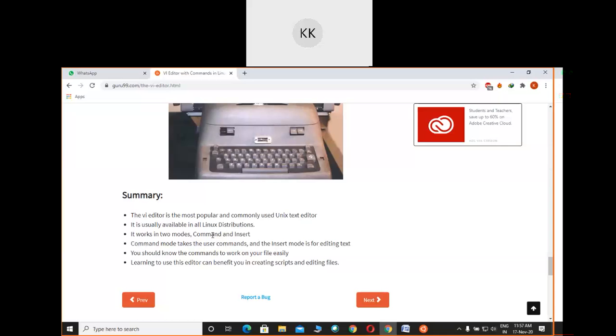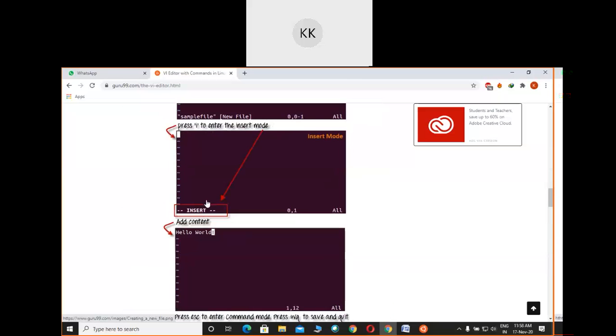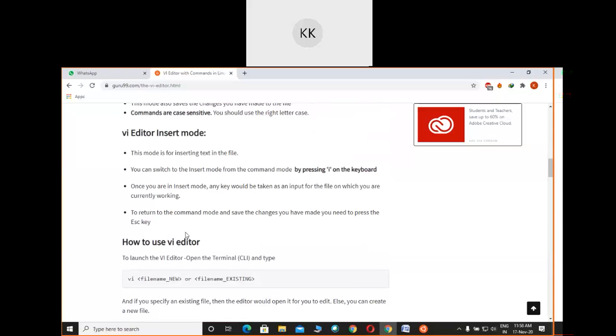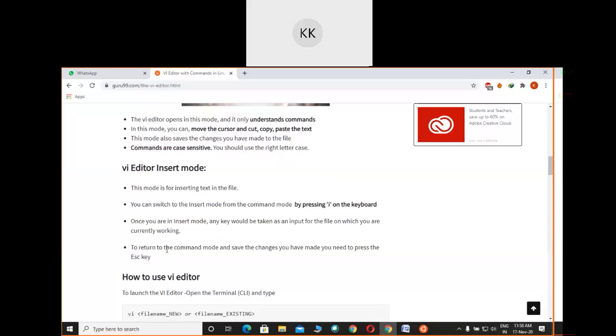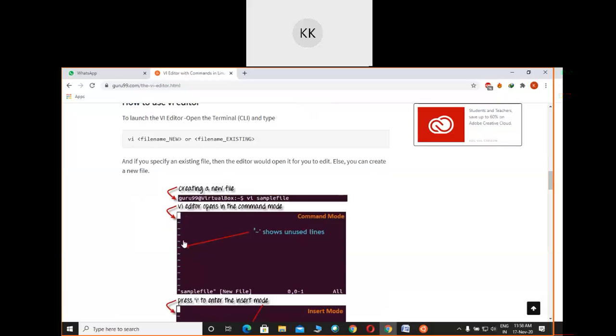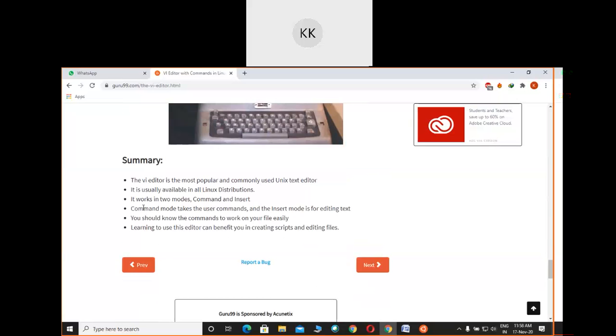Now if I ask you the reverse one, how can you convert from insert mode to the command mode? Which key do you have to press? See, always remember: from command to insert, I; from insert to command, escape key, ESC. It was given here, see. To return to the command mode and save the changes, press the escape key, ESC. Always remember this one.